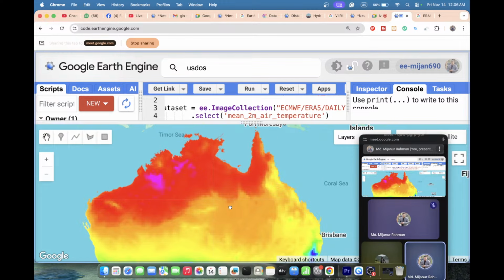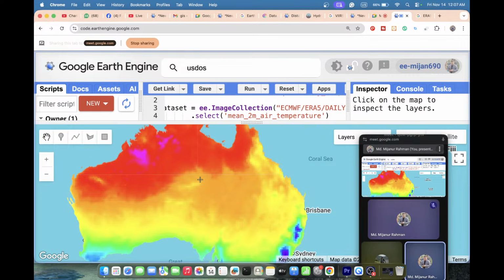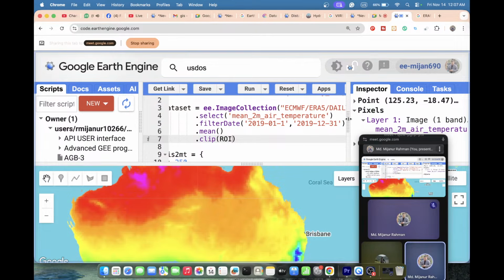And if you want to check every coordinate, just click here and click on the map. Then we find out, for this coordinate, what the air temperature is. We can easily get this type of information.